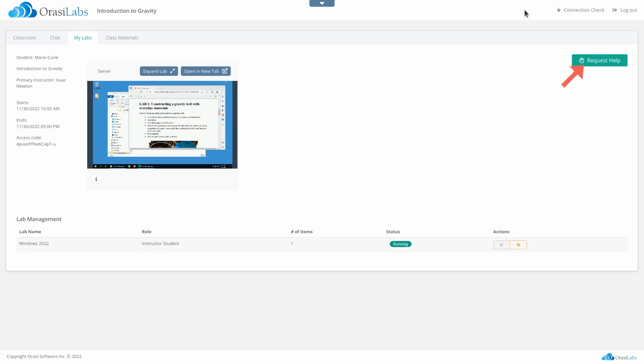Anytime you need help, just click the Request Help button next to the lab thumbnail. This is like electronically raising your hand and will notify the instructor that you'd like help. Once you've been helped, either you or your instructor can just click it again to signal that your issue is resolved.